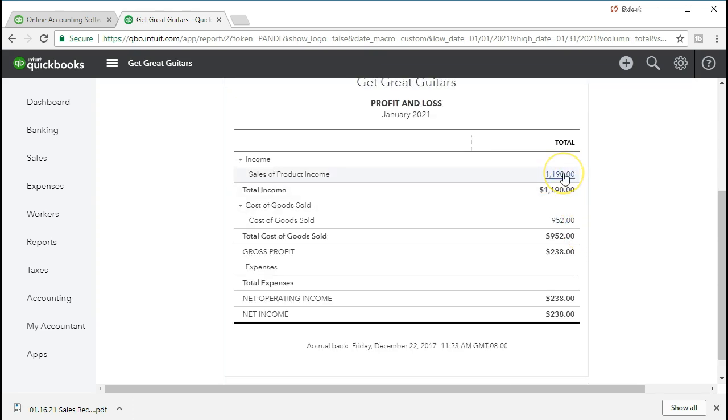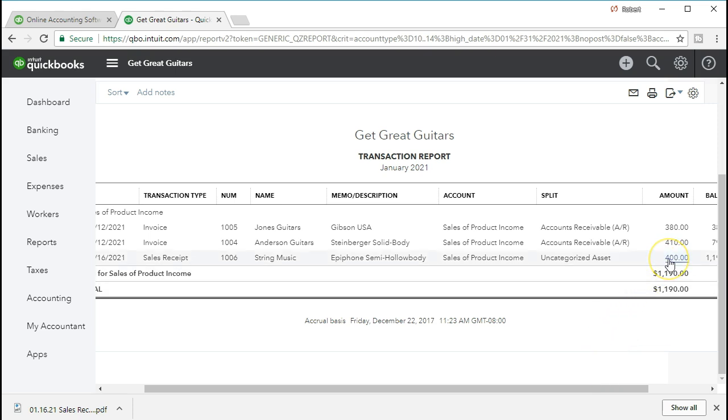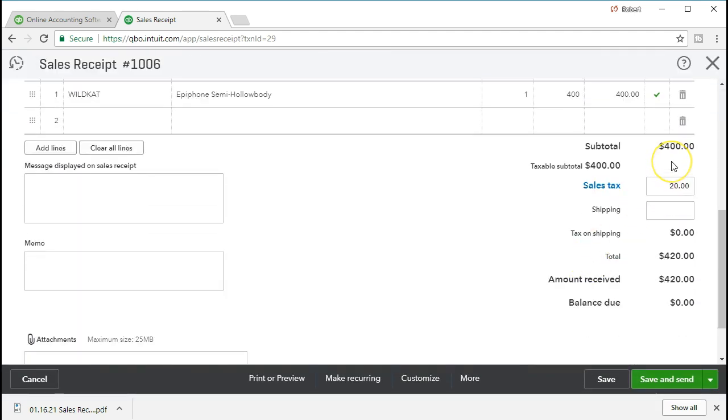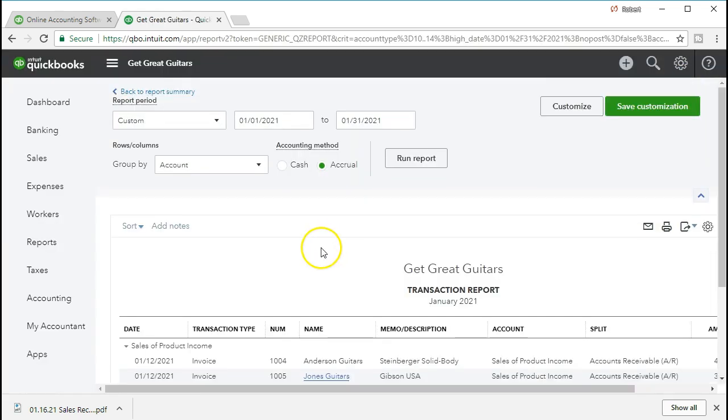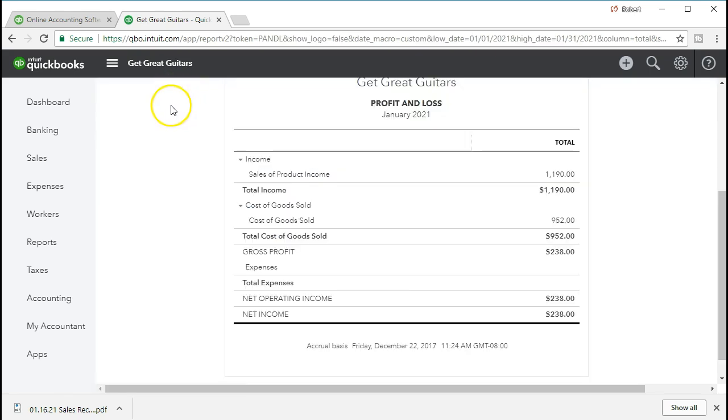We're going to say the sales then is sales of product income. Selecting that, we should then see not 420, but the 400 sales receipt. Clicking on that. Why do we have 420 and not the 400? Because we're recording just the sales amount, the sticker price of the guitar in sales, not the $20 sales tax, even though we will be receiving 420. So let's close this back out once again, and we will then go back to the report summary. And we're going to check out the other side of this, and that's going to be the $20 that's going to be in the sales tax.